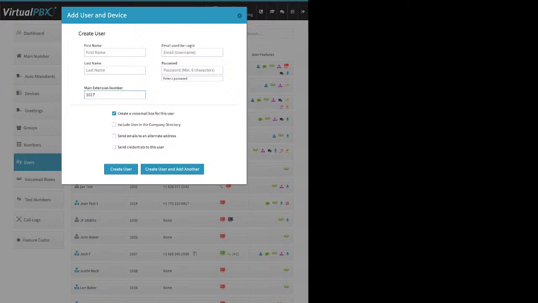If you just signed up with us and this is your first time logging in, you want to make sure you assign yourself an extension number so that you can enable voicemail. But this is for additional users, so they already have an extension number. And here you have a check mark where the system will automatically create a voicemail box for the user. And that voicemail box is intrinsically tied to the user.